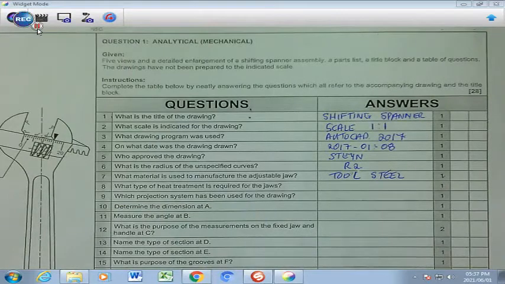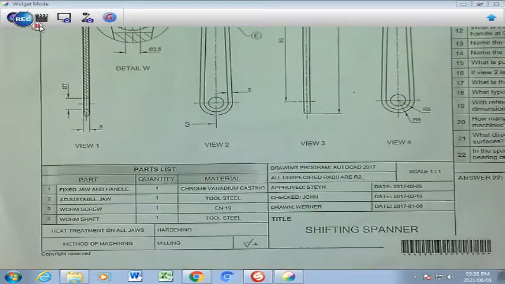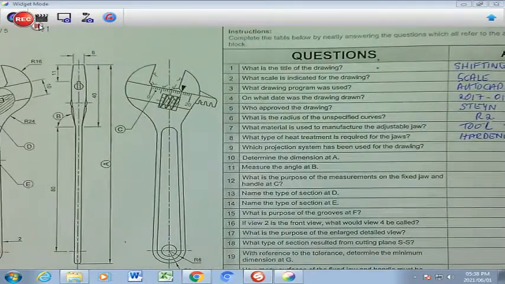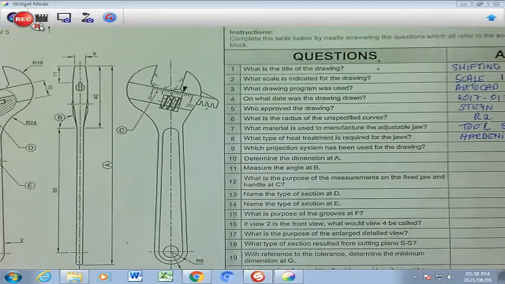Number 8, what type of heat treatment is required for the jaws? The heat treatment for all jaws would be hardening. Let's write that in. Question number 9, what projection system has been used for the drawing? And that is going to be, without a doubt, third angle orthographic projection, because of the fact that these mechanical drawings are all in third angle orthographic projection.